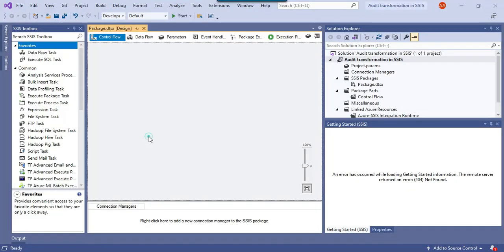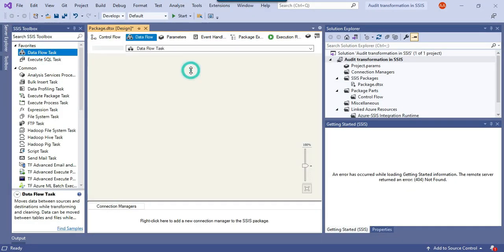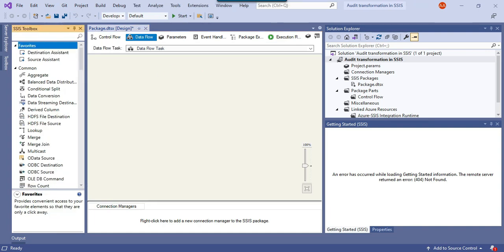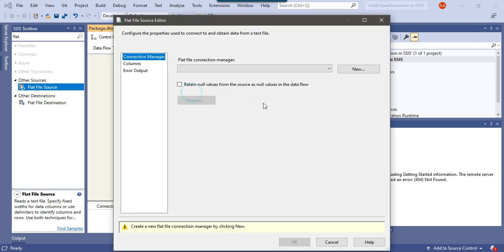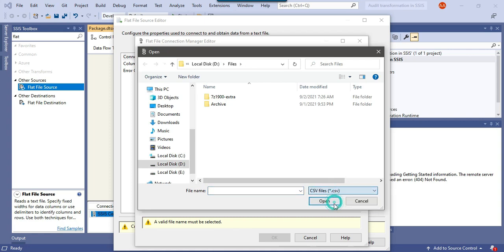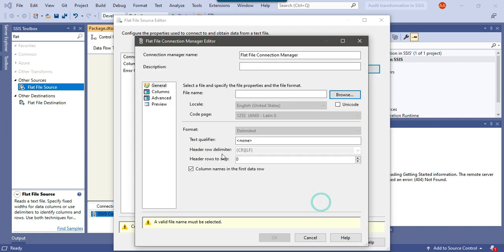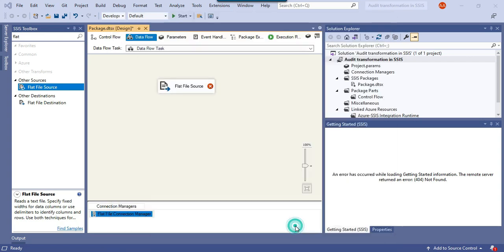So let me go back to the SSIS package and just drag and drop a data flow task into the control flow window, and then we can use a flat file source to read the data from a CSV file, and then we can configure the flat file source. So let me just browse the CSV file, change the file type to CSV, open, and in the preview the data seems good here, click OK.